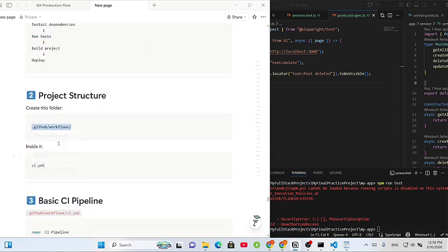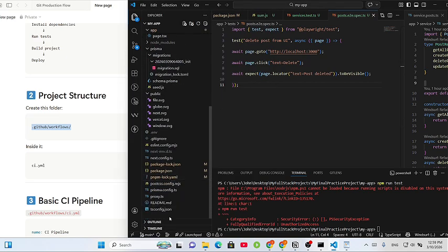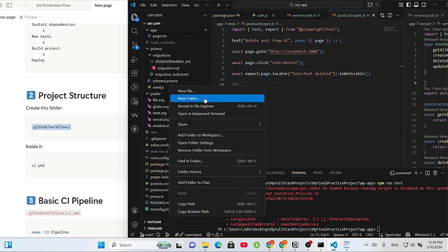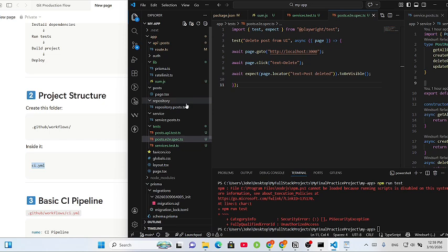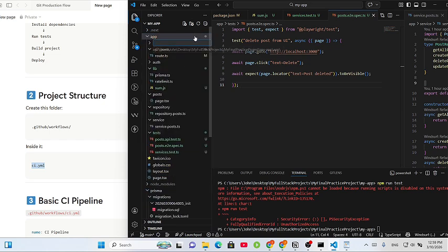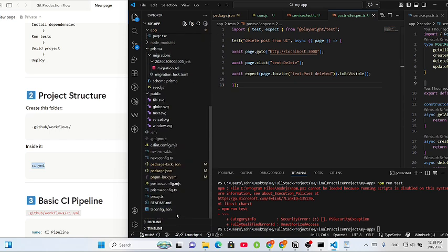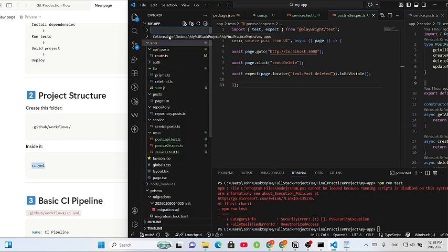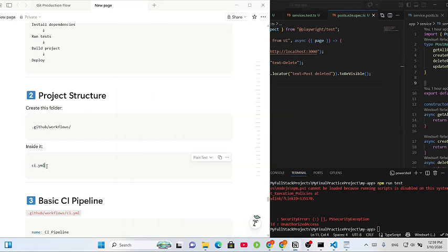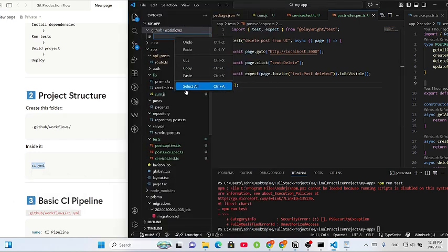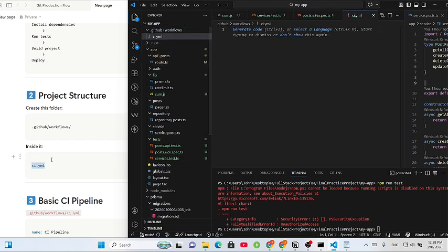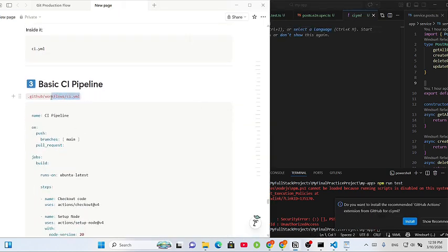So I'm supposed to create a folder like this here. Inside it I'm supposed to put ci.yml. So let me go ahead and create a folder here, name it this one, and inside it just put a file here, paste ci.yaml, and I should have a basic CI pipeline.